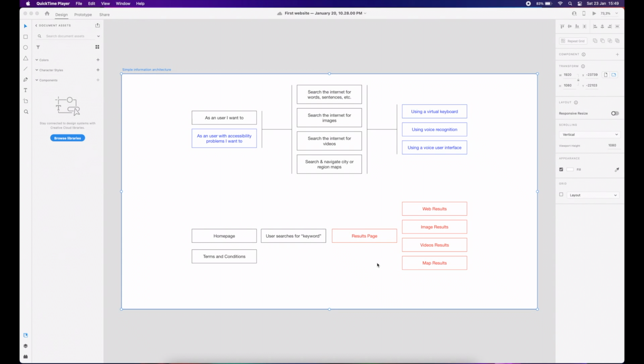So I've added more details on what the user wants to do. He wants to search the internet for words or sentences, then for images, for videos, or to navigate maps. So those might be four different categories of this website. We need to include users who have accessibility problems, and we need to make a virtual keyboard. We need to recognize voice, and maybe even go further and just use a voice user interface.